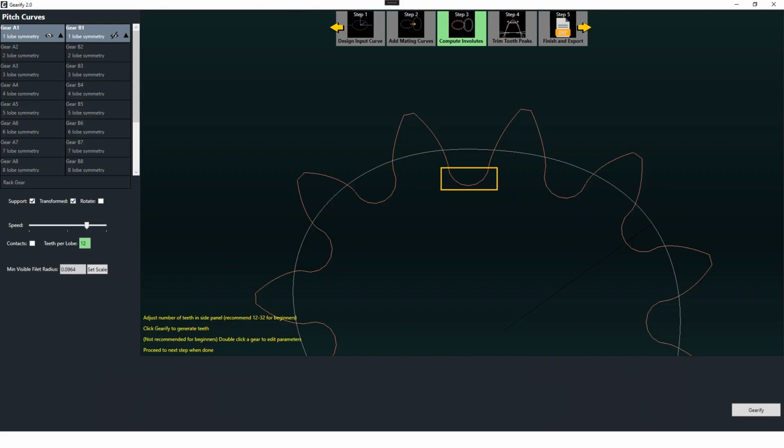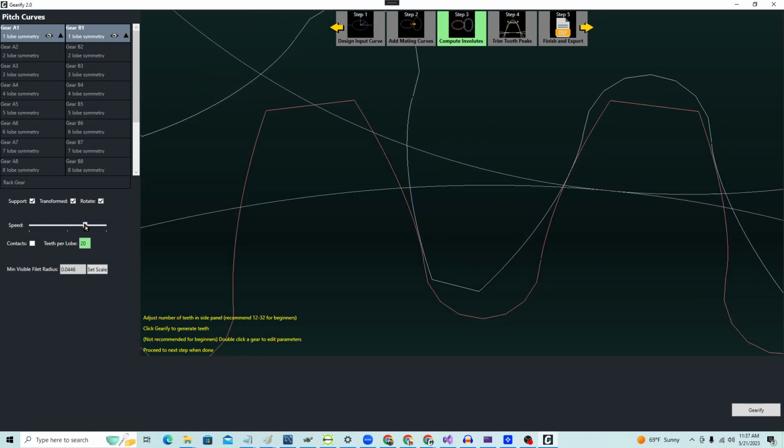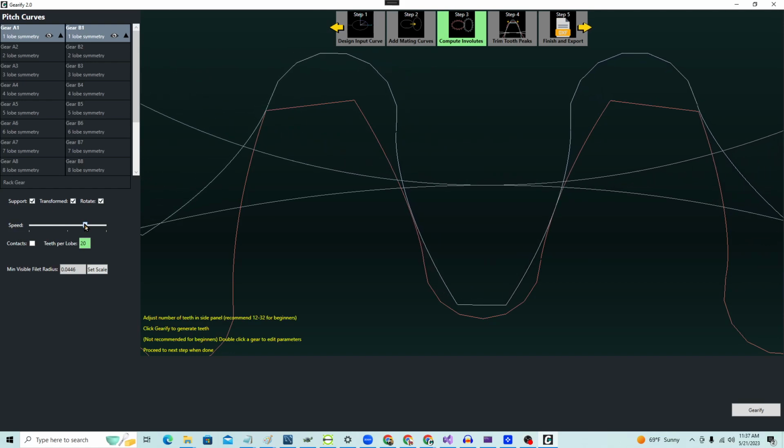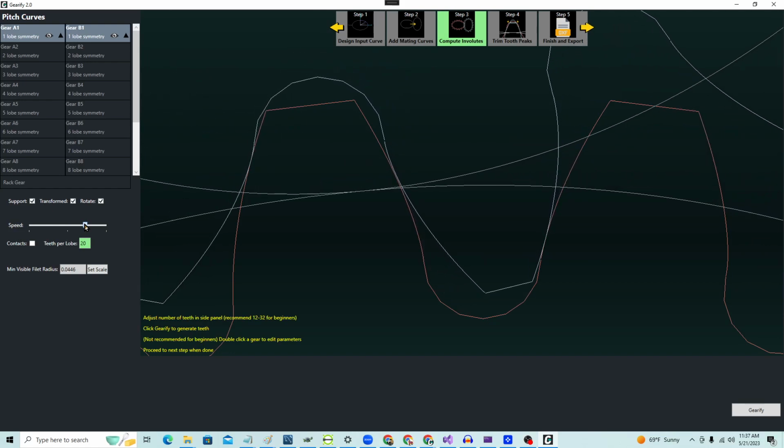In each valley between adjacent tooth flanks, a rounded curve is fitted. This is called the fillet curve. The purpose of this curve is to connect the two adjacent tooth flanks while providing enough clearance for the tooth tips on the opposing gear to roll through.